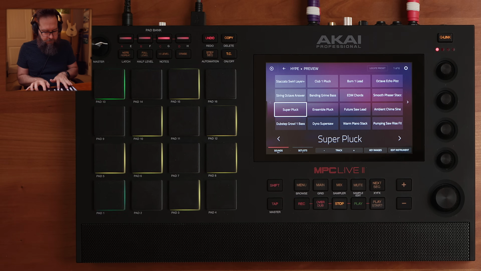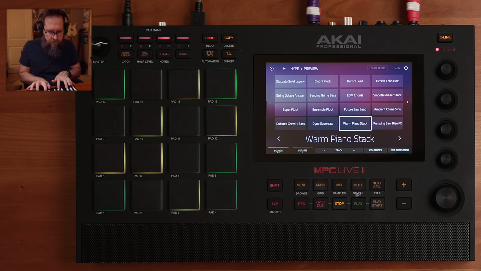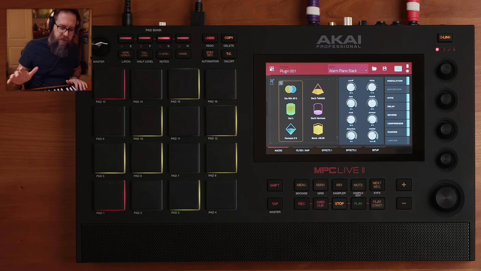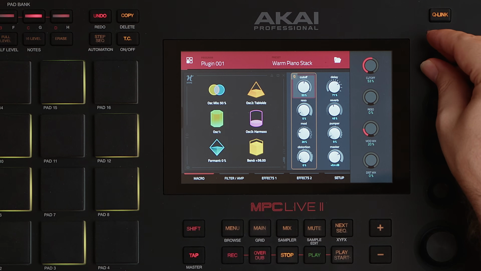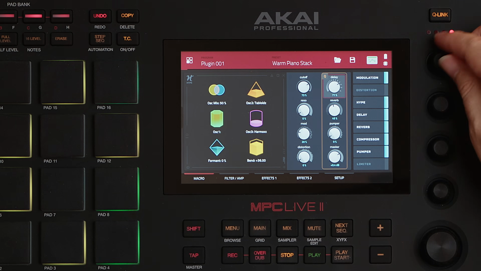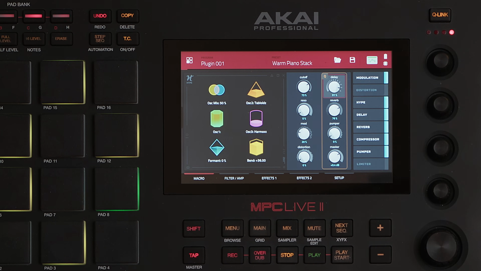Super pluck. Warm piano stack. Let's say I like the warm piano stack. I can hit edit instrument and then I have direct access to all the things that are making it happen, like the cutoff maybe. Maybe the delay. Really soak it up with the reverb.